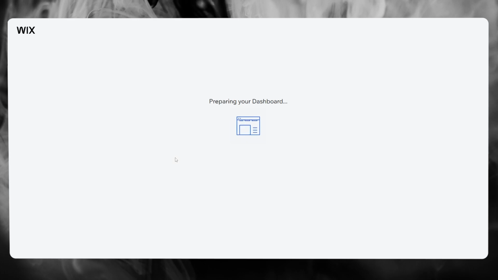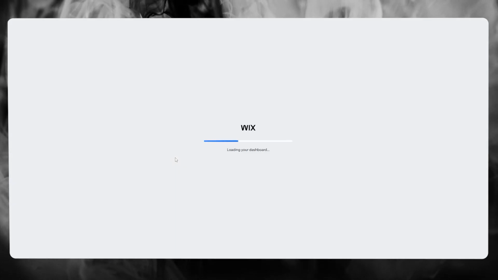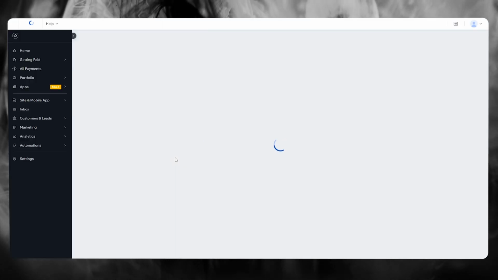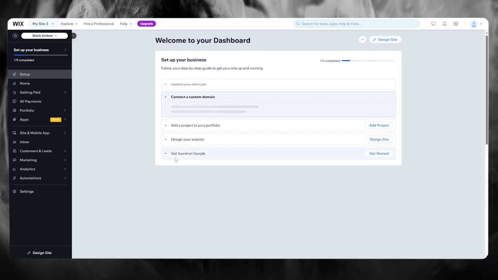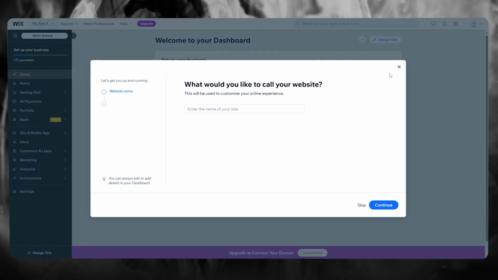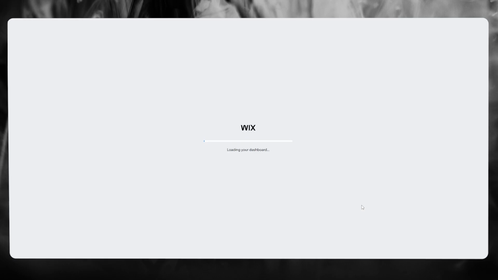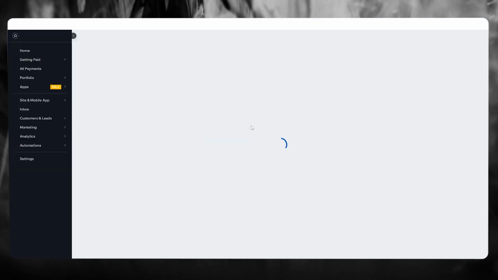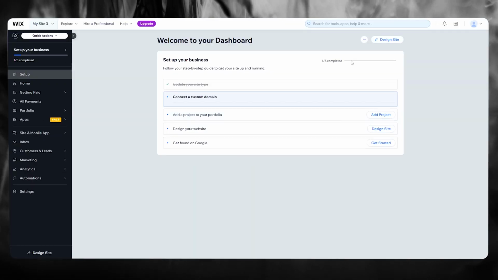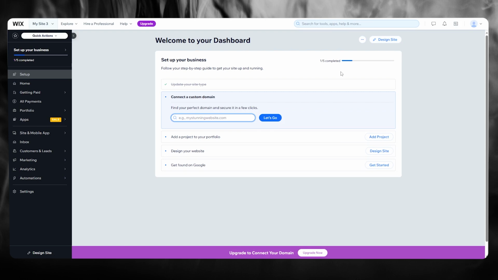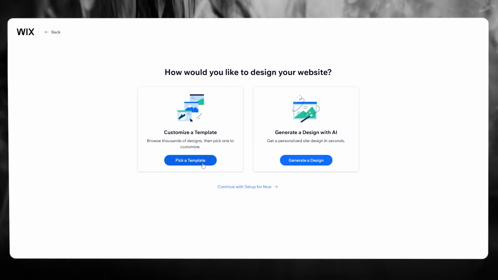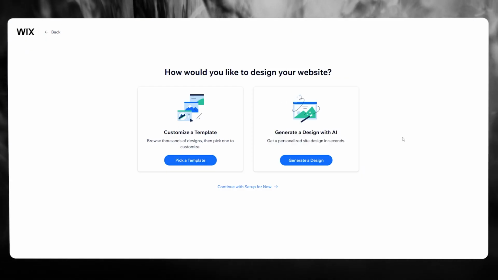Once you do that, it starts preparing your dashboard. And once that loads in, what you are going to do from there is go ahead to the design site. All right. So once the main dashboard has fully loaded up, simply go over to design site. And in design site, you can either customize a template for yourself or generate a design with AI.